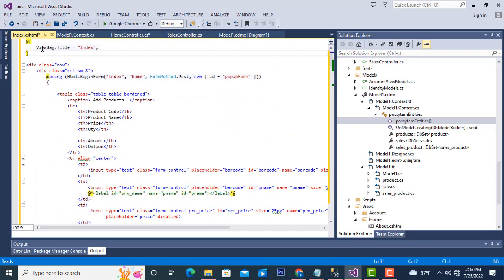So first, in the view, the ViewBag title is index. Here you have to write the div tag. This is all the simple HTML format. This one should be the div tag.